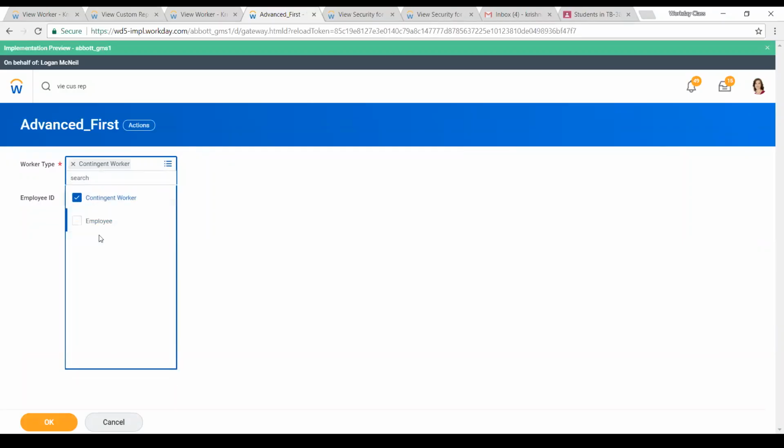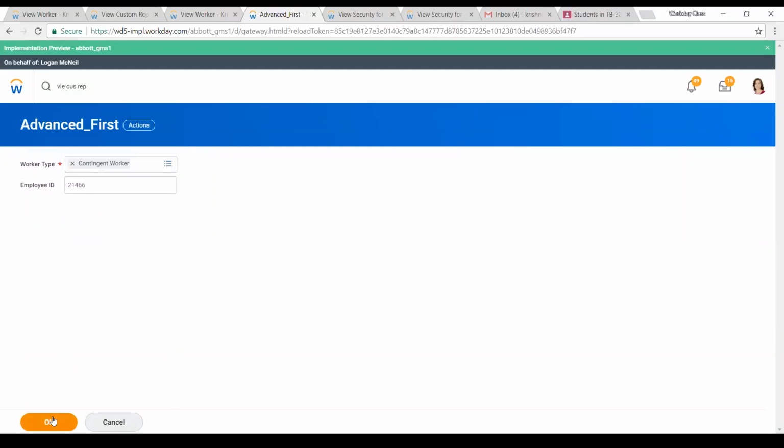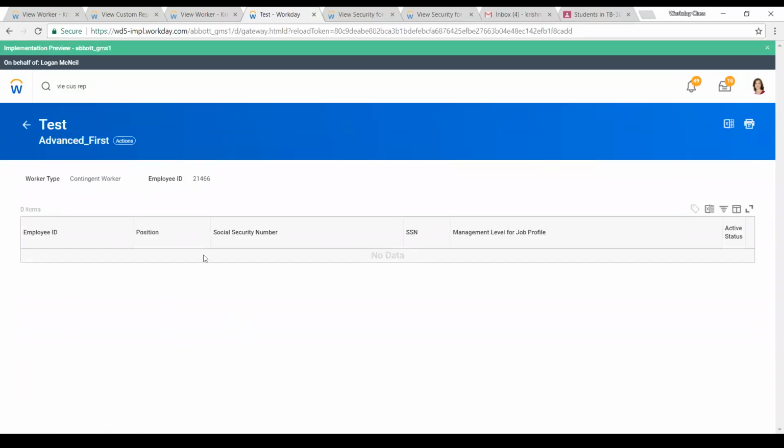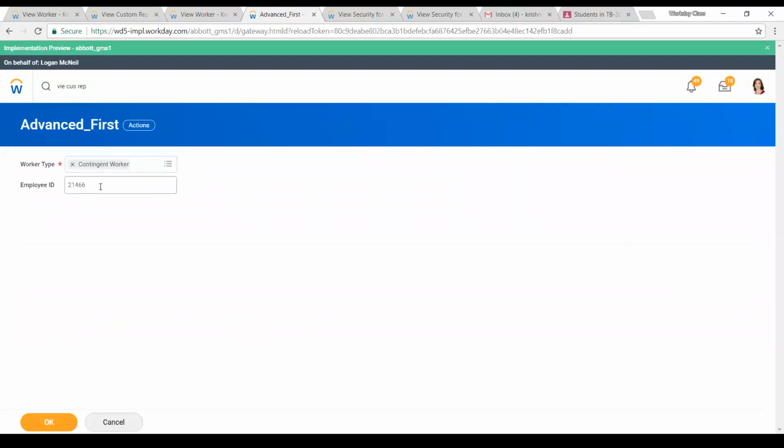And what if I do a contingent worker here instead of employee? I'll get a blank because this employee ID is an employee's employee ID. It's not a contingent worker employee ID, so your filter condition basically came to false. Okay.